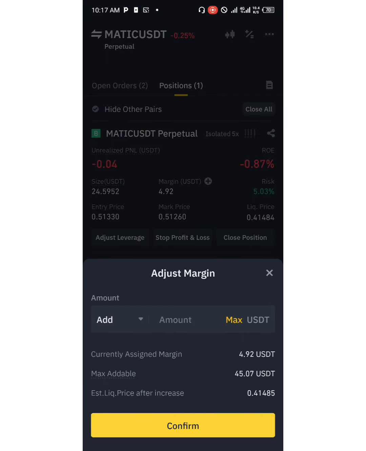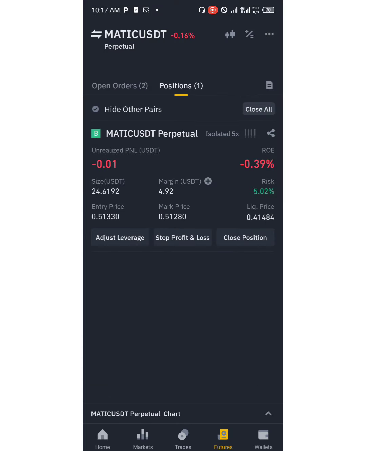You can adjust your margin if you want to. You can add some margin to it, but this is mostly used when you're on cross. If you're on isolated, you do not really need to add margin because you are risking just the 10% of your trade. All right, you are risking just that 10%, so you don't necessarily need to add margin. I'll tell you when you need to add margin. That would be on the cross mode.